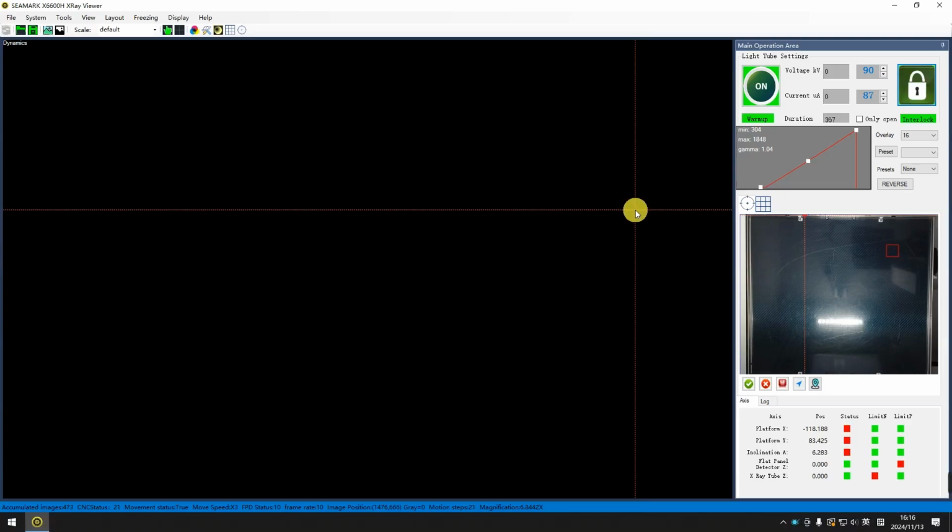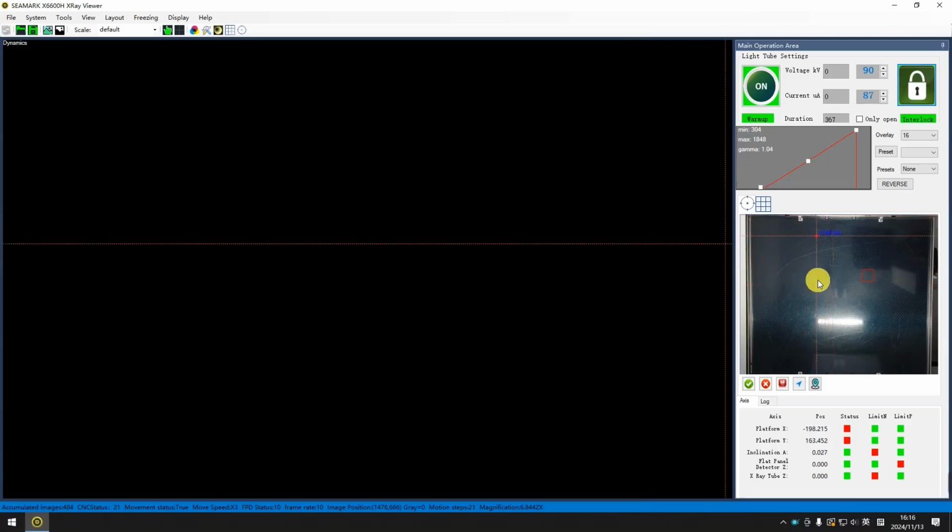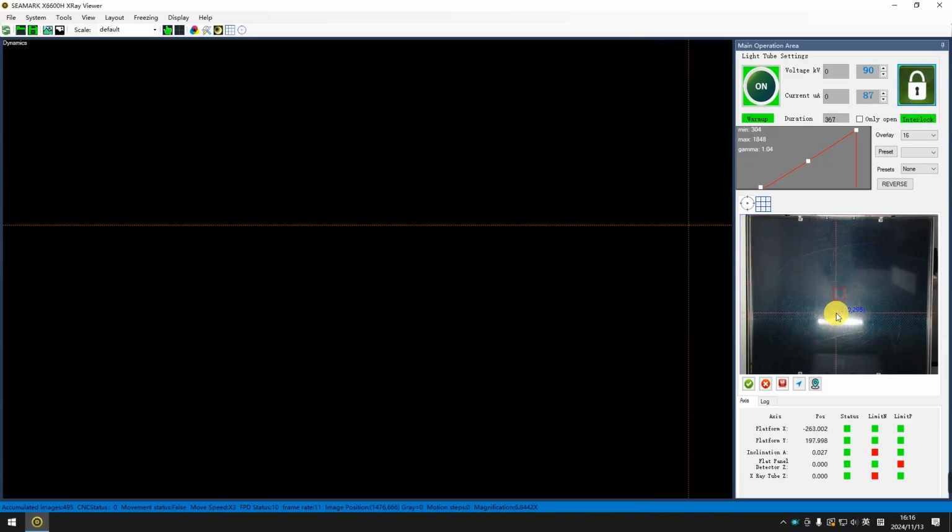Okay, I close it. And also, if you uncheck this one and you close the door, it will do the navigation for you automatically. And the icon at the bottom is the navigation button.